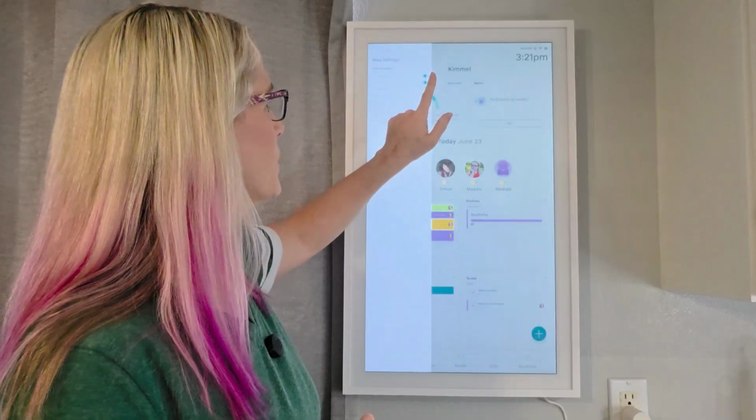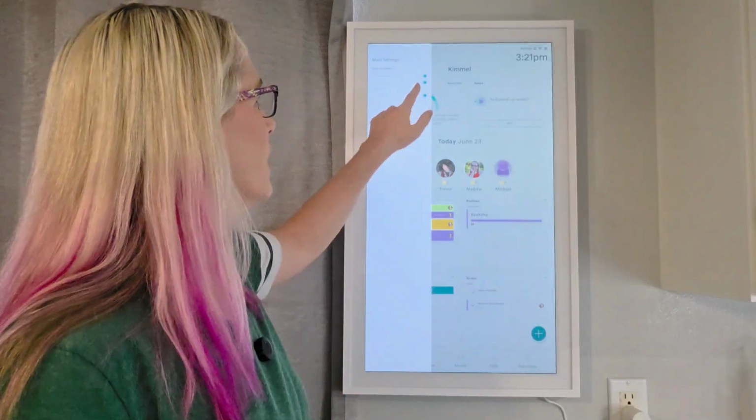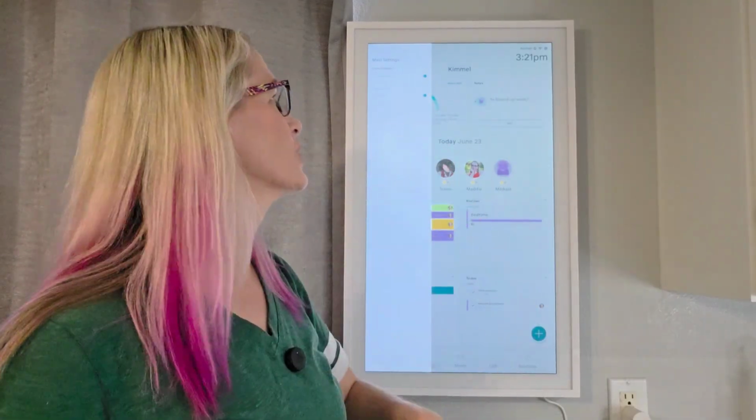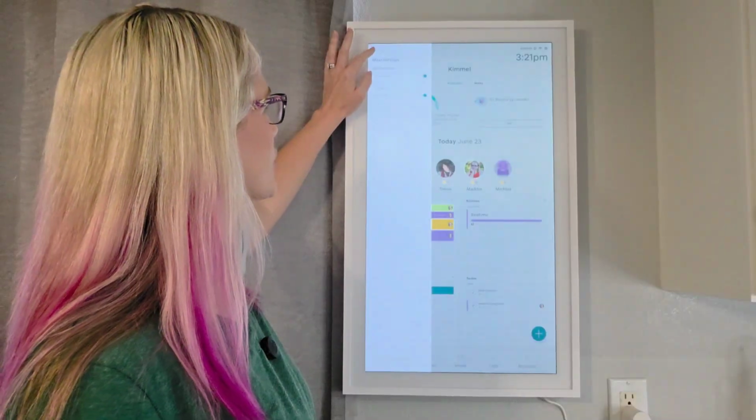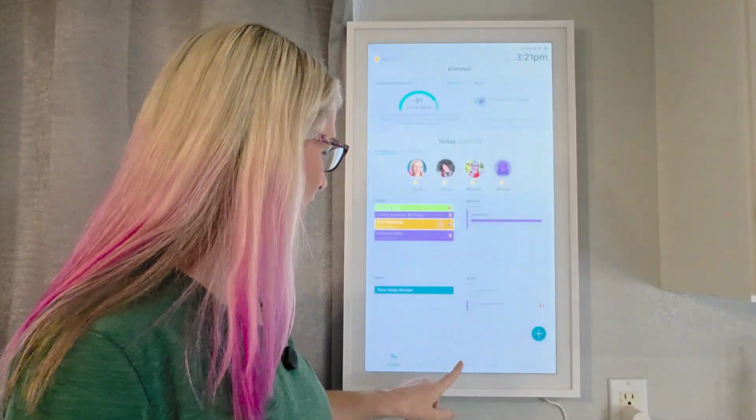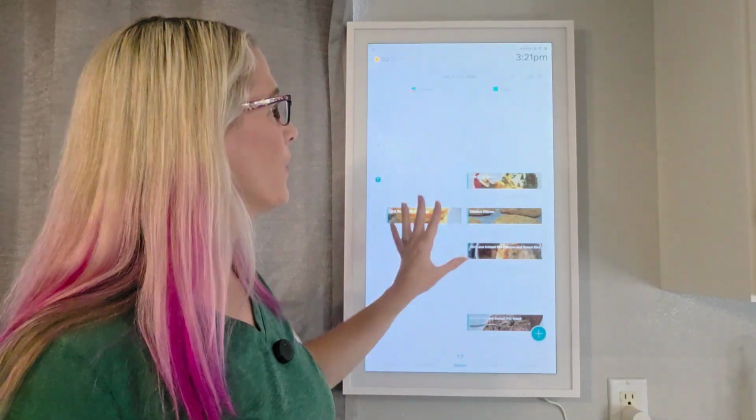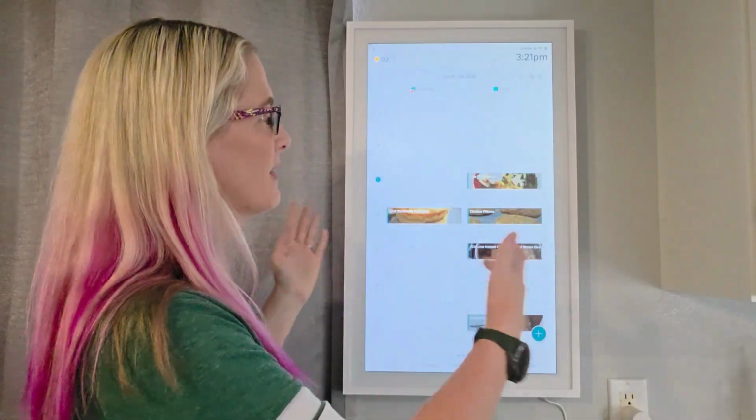If you don't want to show snack, you can turn the snack off, or like lunch. So maybe they have lunch at school, so you're just going to show breakfast and show dinner. So I'll show you how that looks here. And now we're only seeing breakfast and dinner instead of that entire grid. Here's also where you're going to set up these routines for yourself.